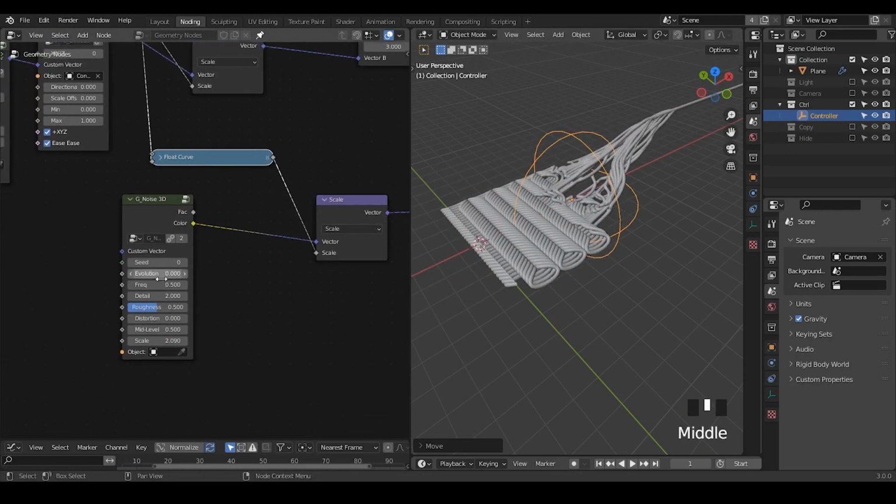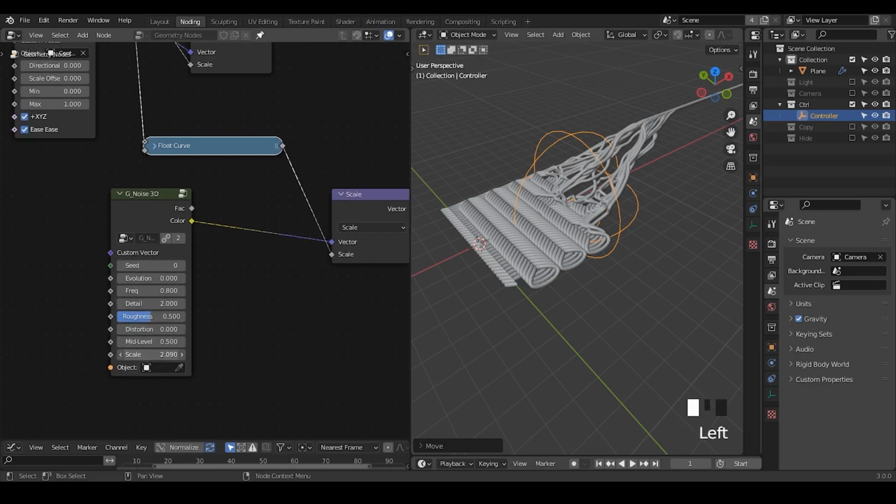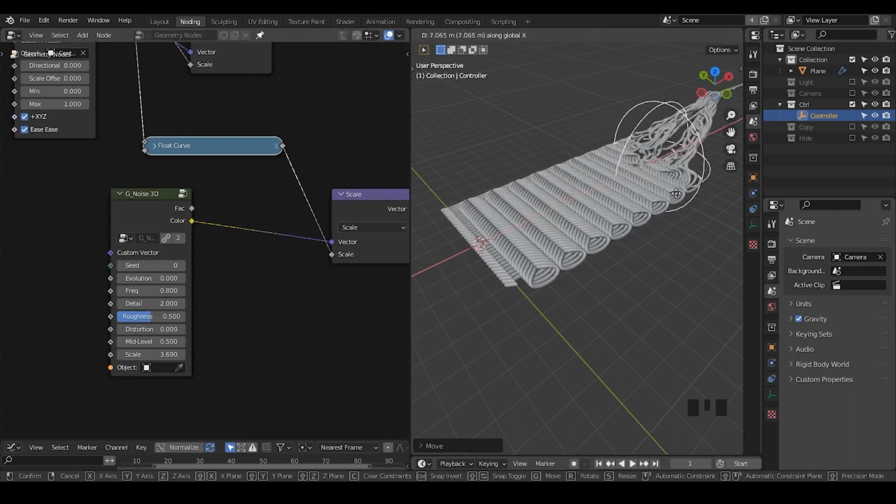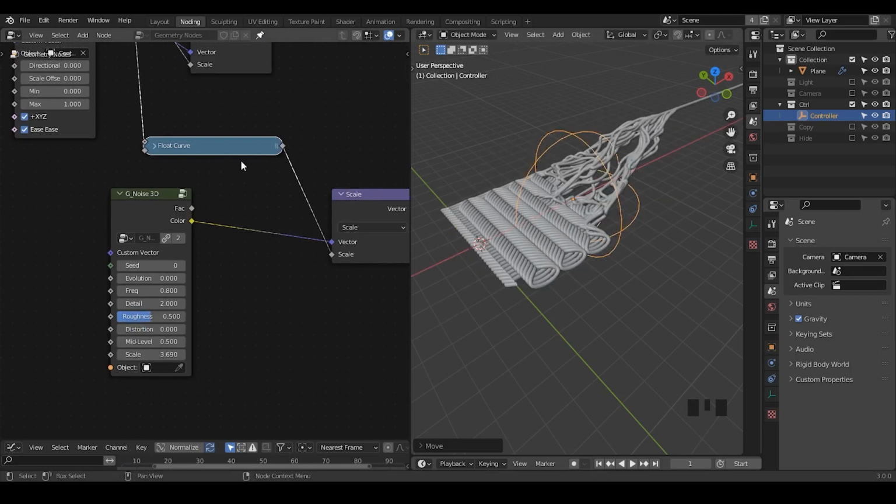In this case, you can play around with the frequency, or details, roughness, distortion, scales. These are the parameters that you can play around with. Okay. So basically, yes, this is it.